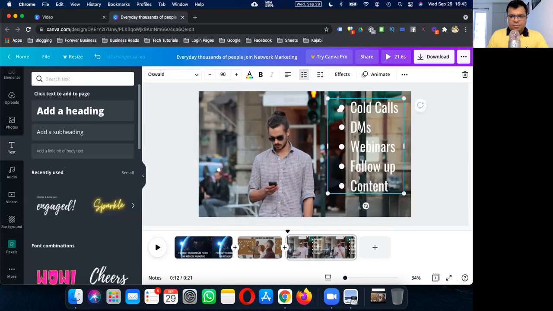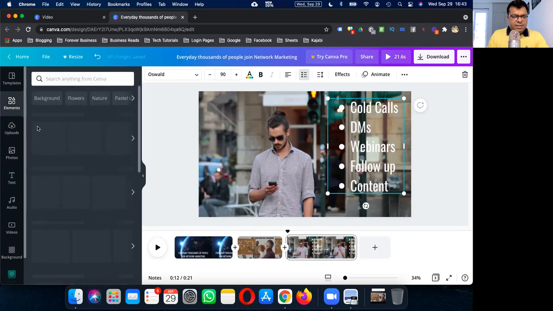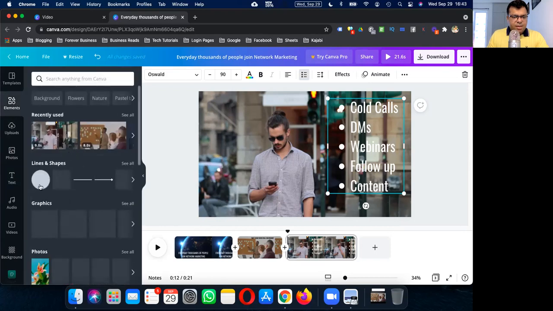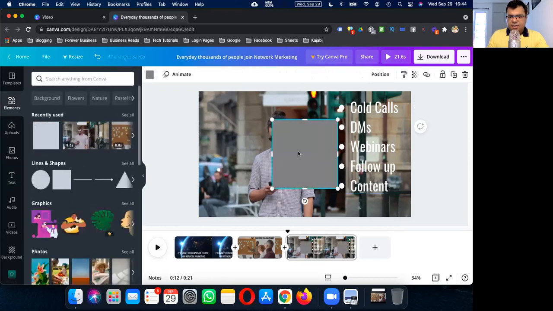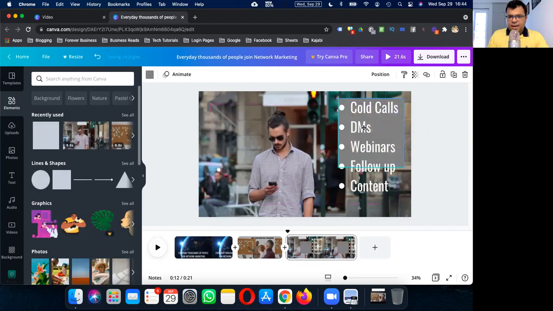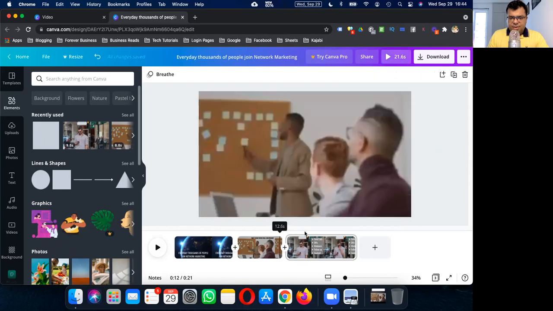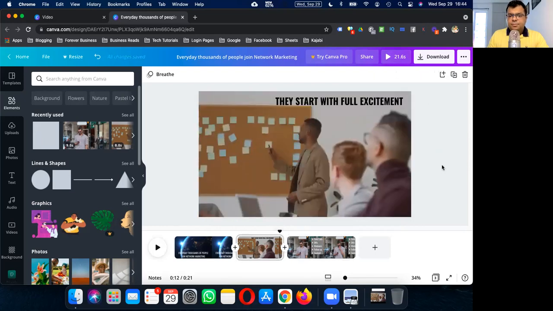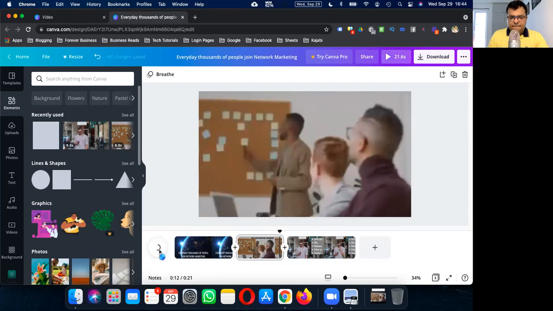So now this does not look very clear. It is not readable. So let's go to elements and let's use this one, a simple rectangle, just to give a good background so that the text becomes readable, and like this. Now it looks really good. Okay, so let's play and let's see how it looks.